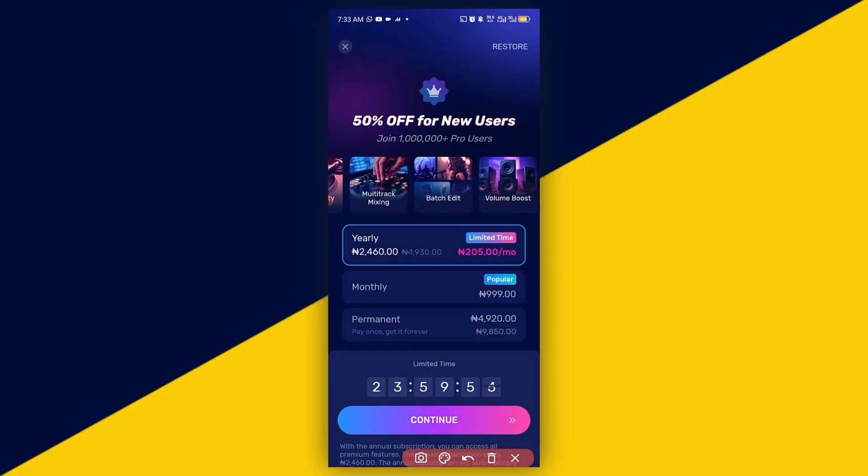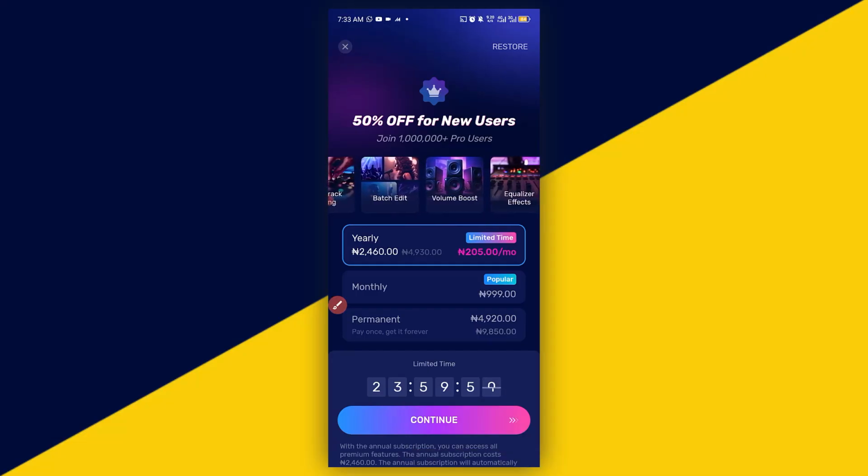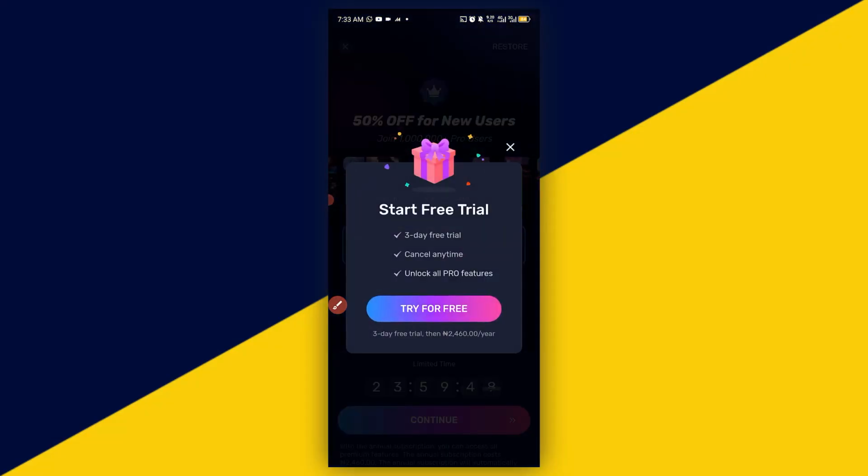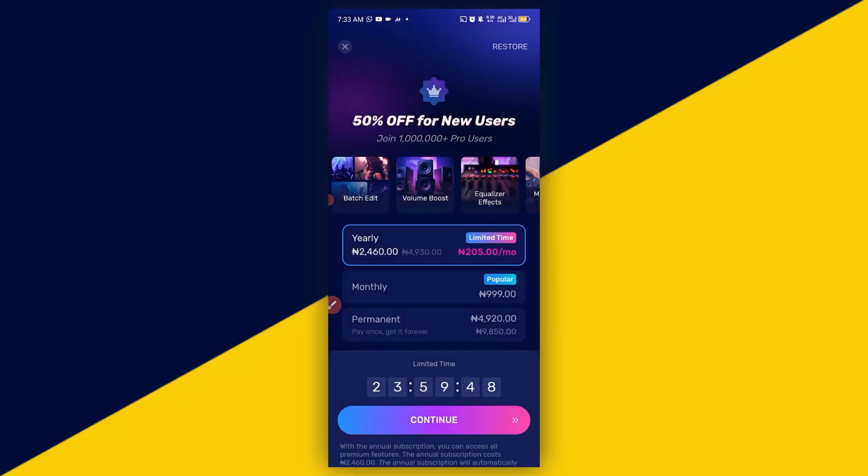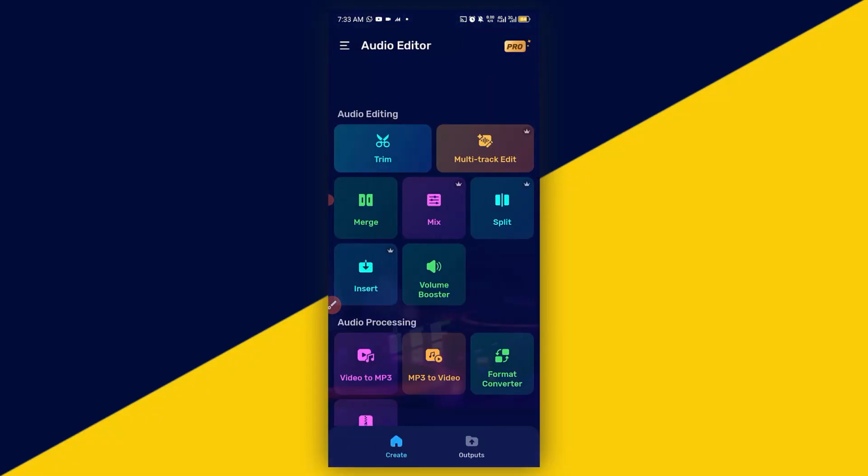Then it's going to take you right here. Next thing you want to do is to go ahead and click on here to close this pop up and start with free trial. Then go ahead and close this tab right here. Then it's going to take you to this particular interface right here.